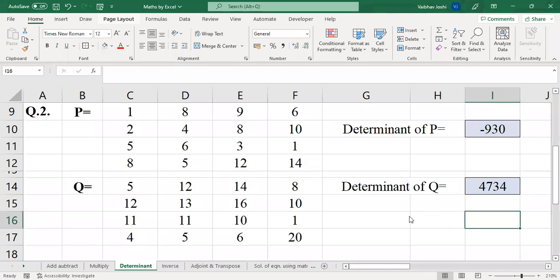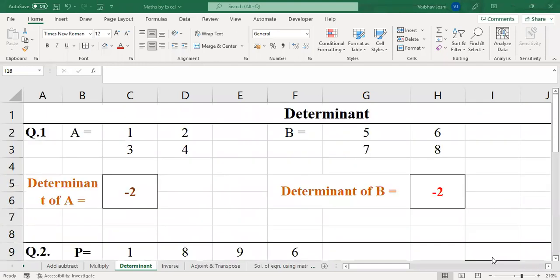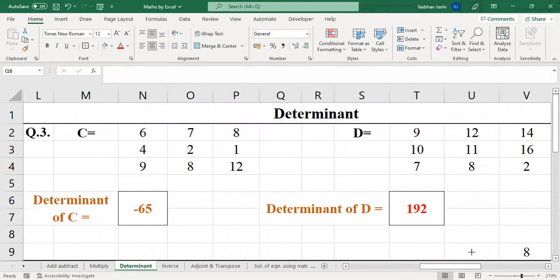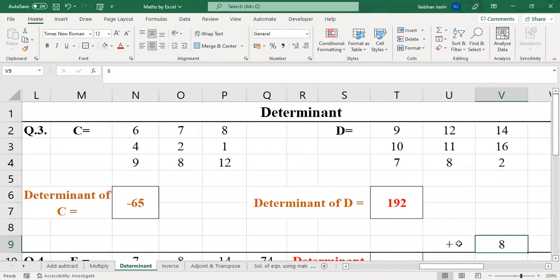Now this was about how to get the determinant of a matrix. Additional few sums for practice are also available: determinant of C and D. Reference answers are also provided.